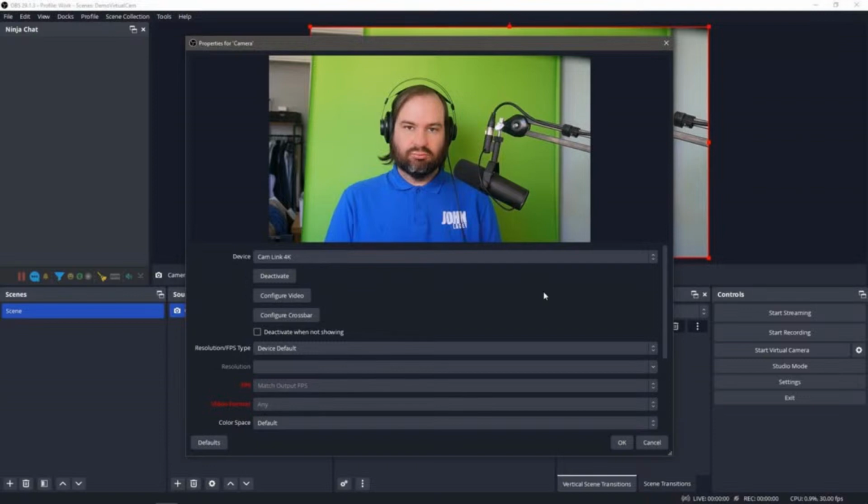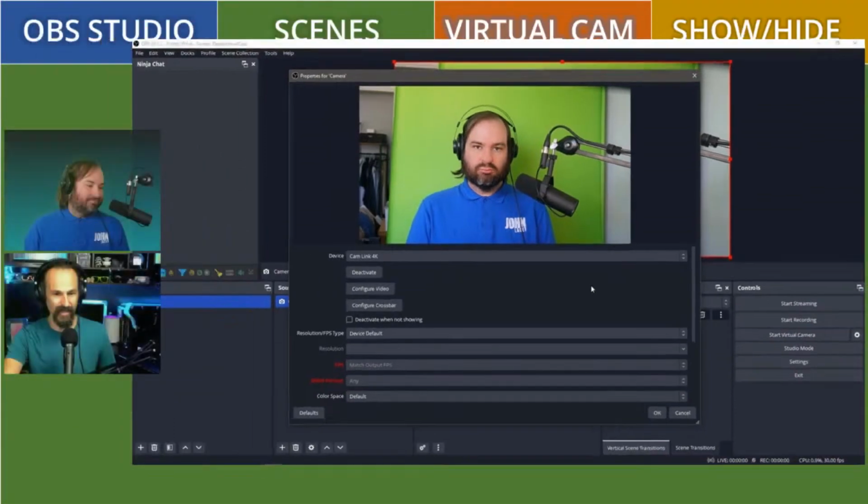Sure. I was just going to say, if you are using the Logitech C920 with OBS, something to look out for is every time you start up OBS, you're going to have to go in and configure that camera to turn off the autofocus. Okay, cool. That's good to know.